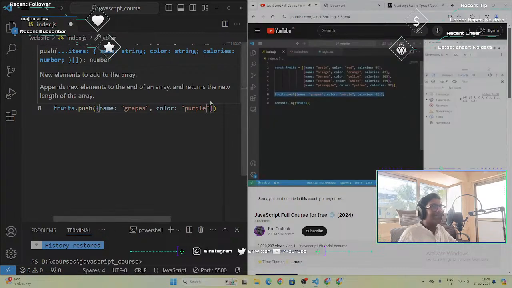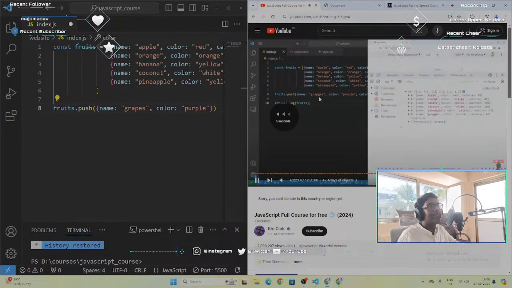You can use the pop method to remove an element. So we're back to 5. Apple, orange, banana, coconut, pineapple.